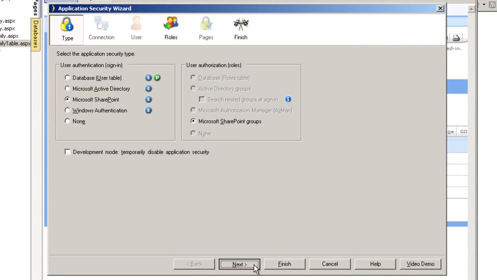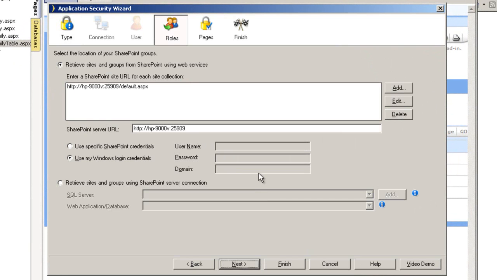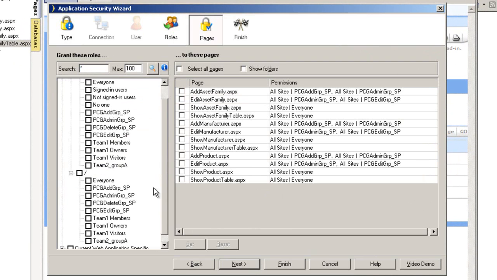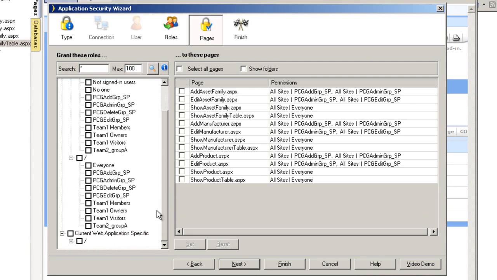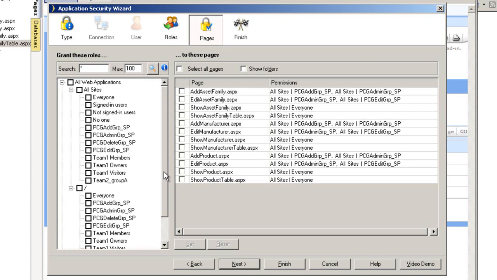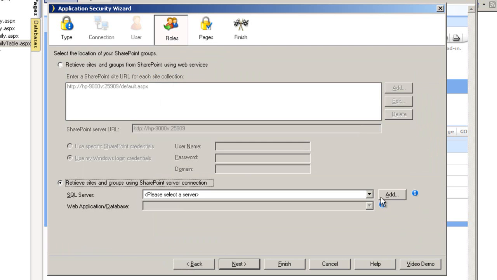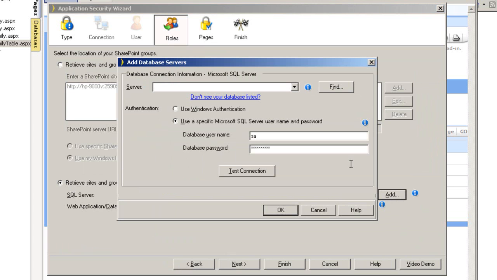On the first page, I'm going to choose Microsoft SharePoint. On this page, there are two approaches that we can pick. One is by using the web services, and in this case, as you can see, I've already used that before. By using web services, I can pull up all these groups. And let me go back. And the other approach is by using the database server, by looking at the SharePoint database instances. Let me pick my SharePoint database server for the SharePoint.